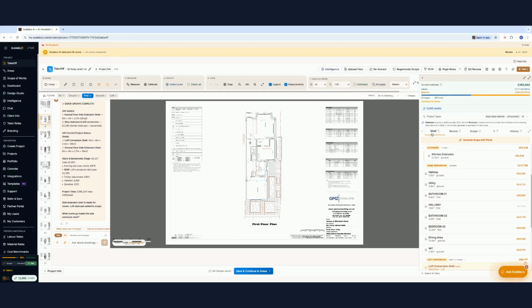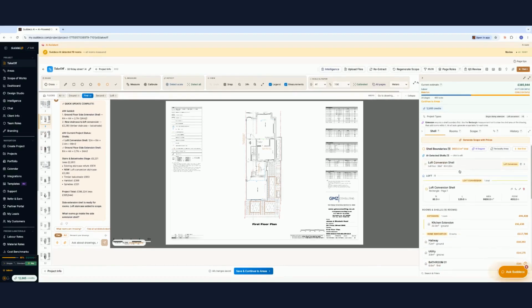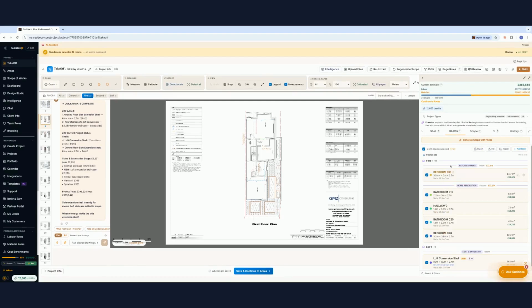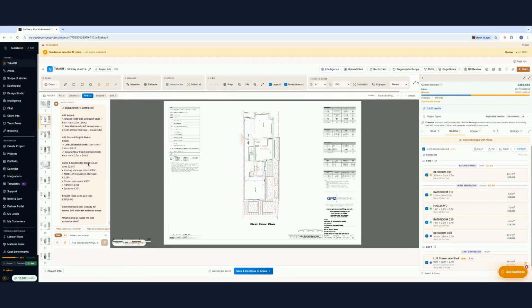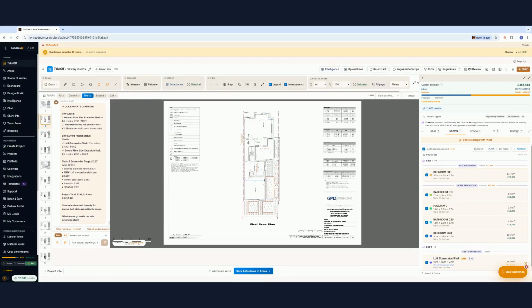So we should see here somewhere. Okay, maybe it's in a room. So it's definitely here. Okay, shell for loft conversion. Yes, it added the stairs, everything is done. Make sure they're all added correctly into the shell and rooms. We need to see it live.